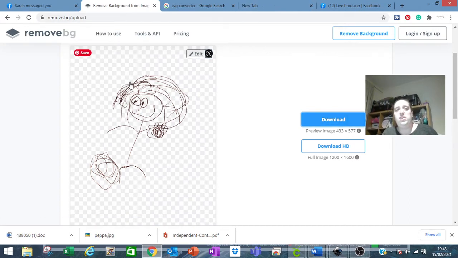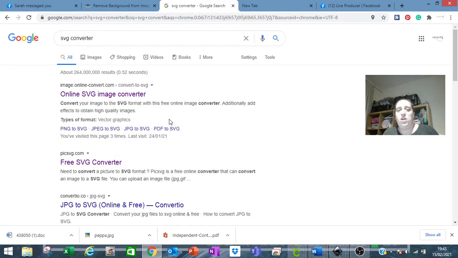If you're going to use this option, you would then need to use a... Yes, you can. Sorry, guys. You could either use an SVG converter. I've just googled SVG converters here. I normally use the picsvg.com here to convert it to an SVG.